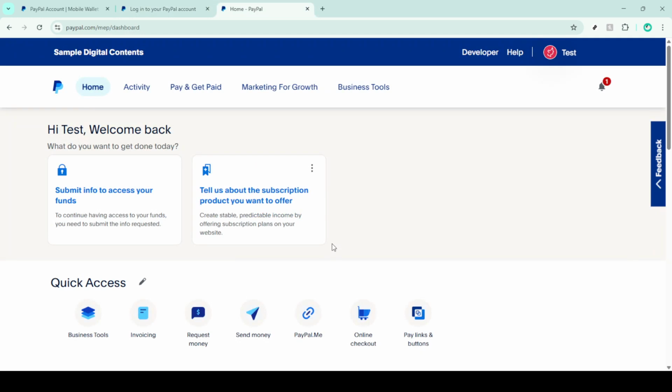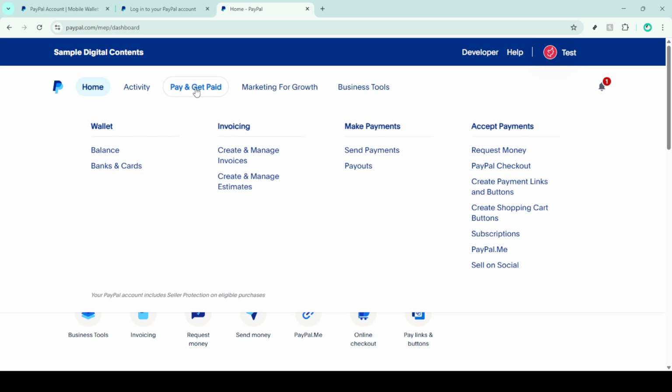Once you're logged in, you'll find yourself on your main dashboard. Direct your attention to the top menu where you should see an option labeled Pay and Get Paid. Click on this and you'll be presented with more options. Look for Send Payment and give it a click. This will start the process of sending money to another user.